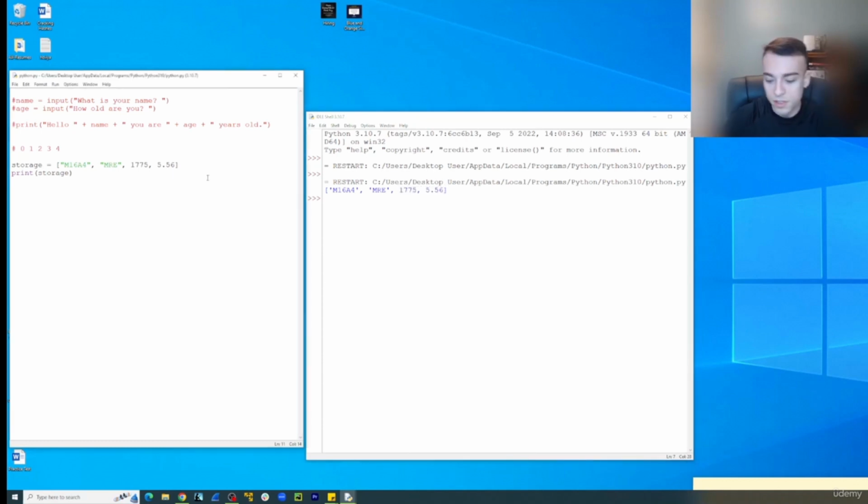Okay, so let's go ahead and comment that out, and let's talk about how those numbers work. It's not really math, but anyway, we can do my list is equal to storage, and then we do a bracket, and let's put 0 in there, and then we'll do print my list. If we do run, you're going to notice that M16A4 is pulled out. So when we start counting, that is 0, this is 1, this is 2, and this is 3.